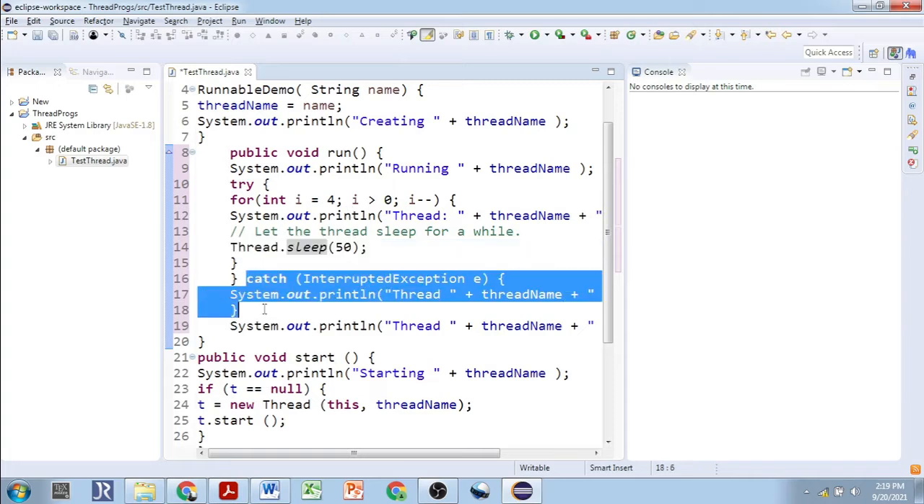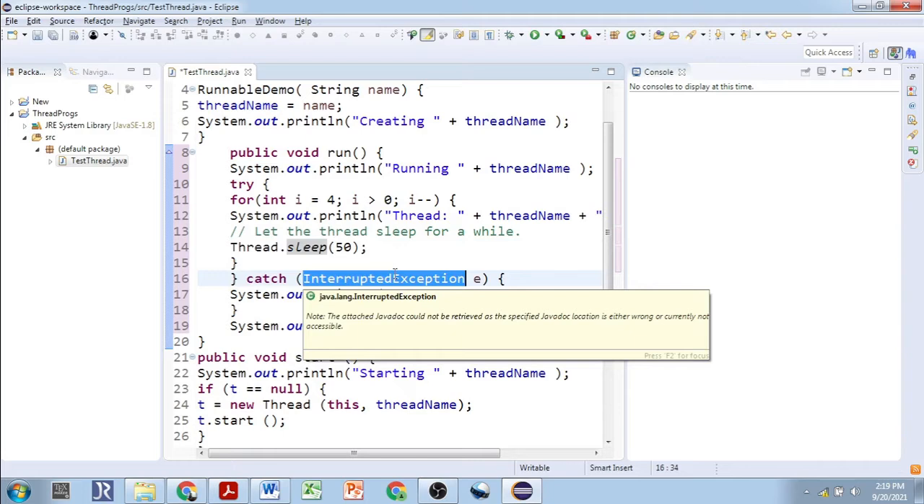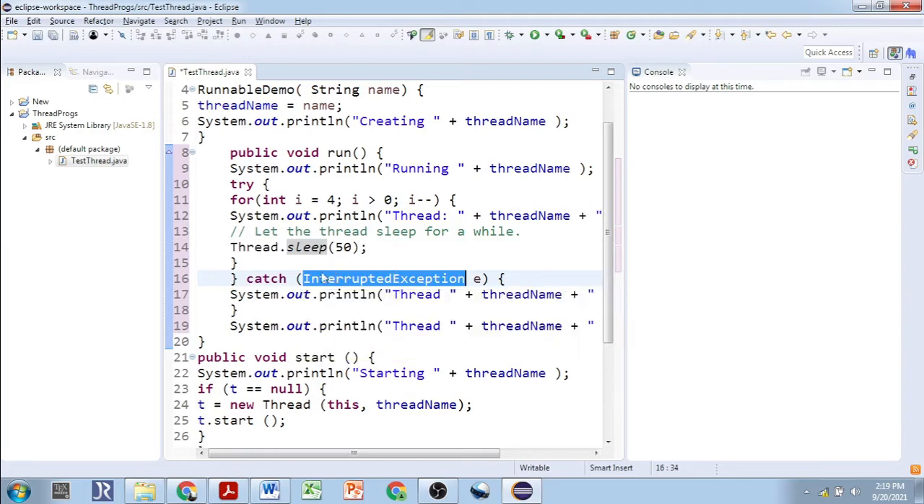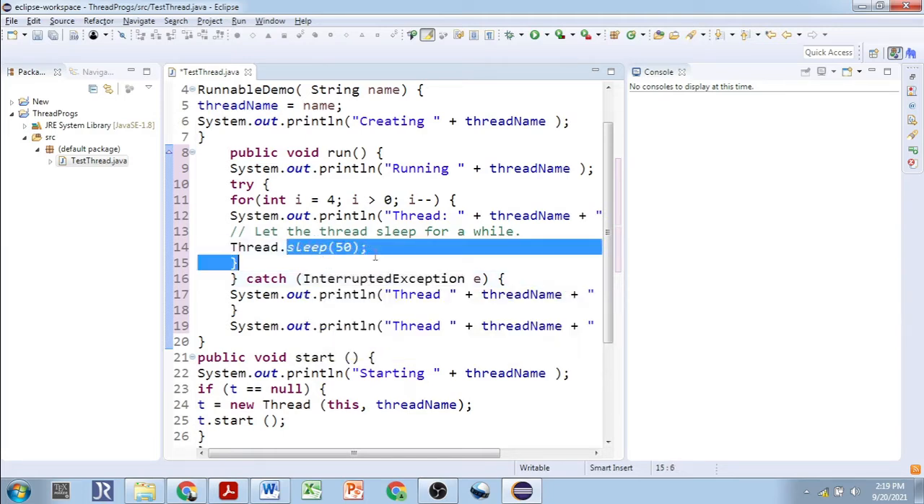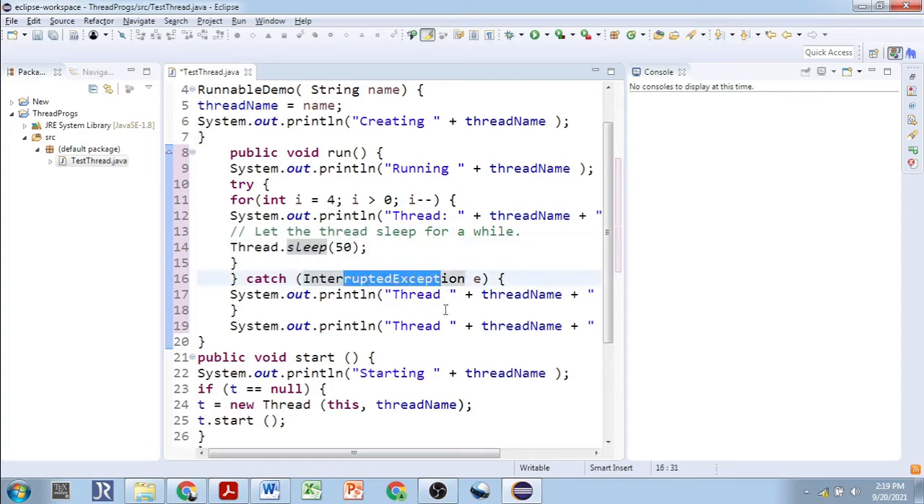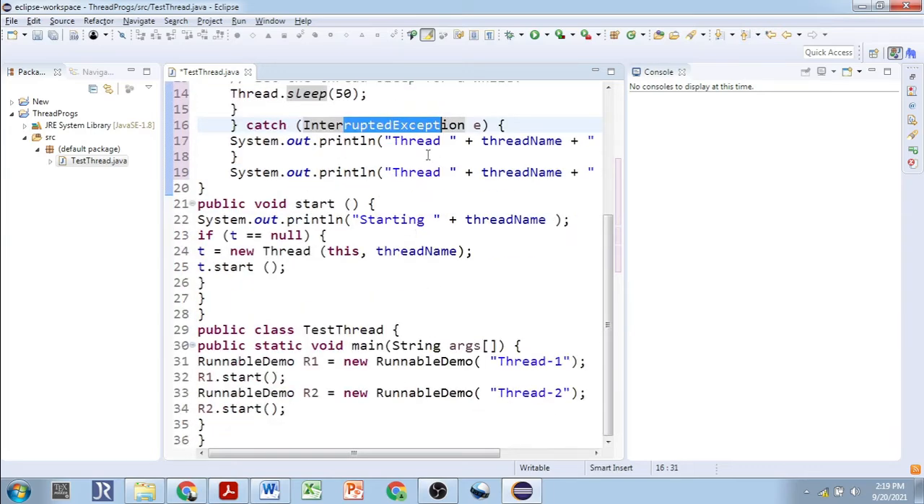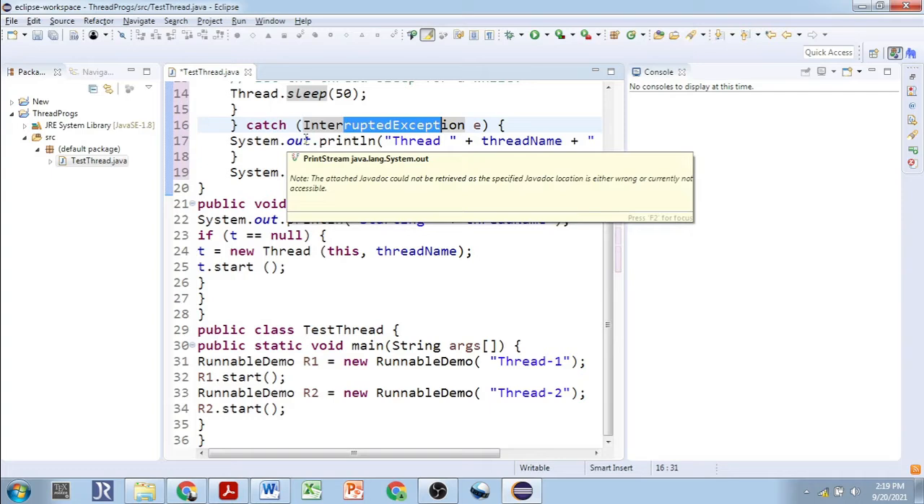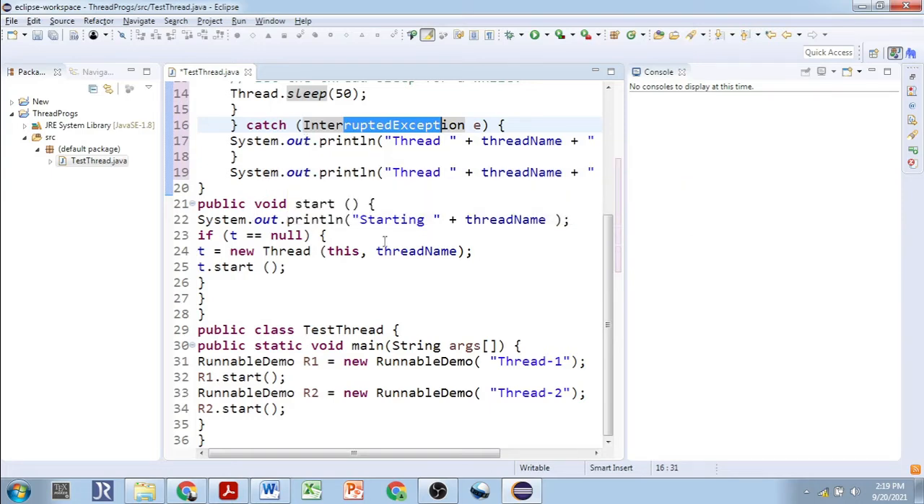And in the catch block, we are printing the exception in case an InterruptedException is generated. For the sleep method, it usually generates InterruptedException. So you are printing that. If you don't have much understanding of exception handling, then please watch my video on exception handling. Now, we have defined another method, public void start.